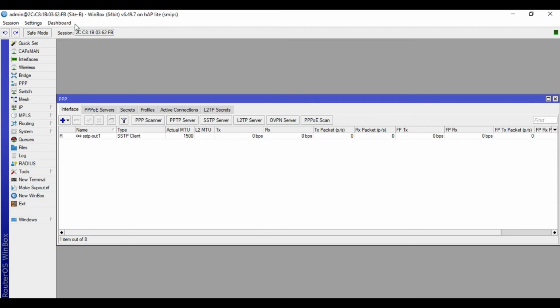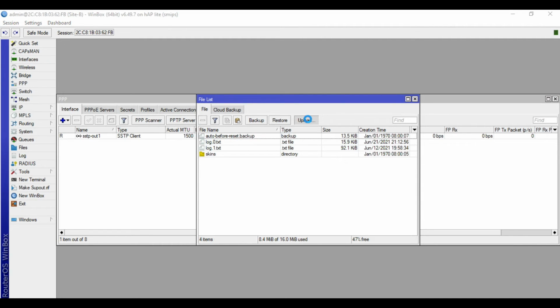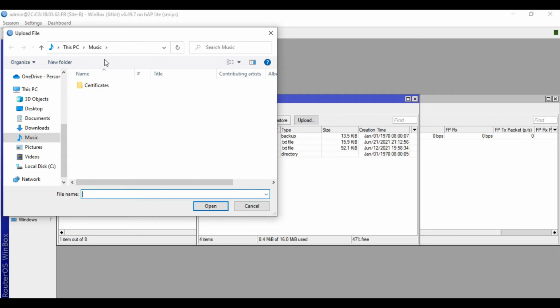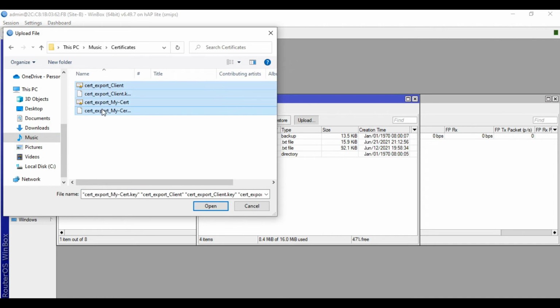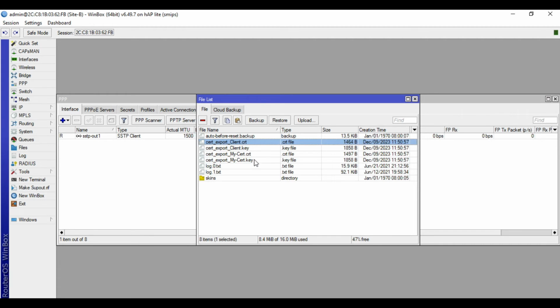We are now here in the remote site MikroTik. Let's go to files. This is the previous certificates that I did, so I'll just delete this one first. Then go to click upload. Then locate the certificates. In our case, it's in the music. I'll double click this one, then select all the files. Alright, so we successfully uploaded the certificates in this device.